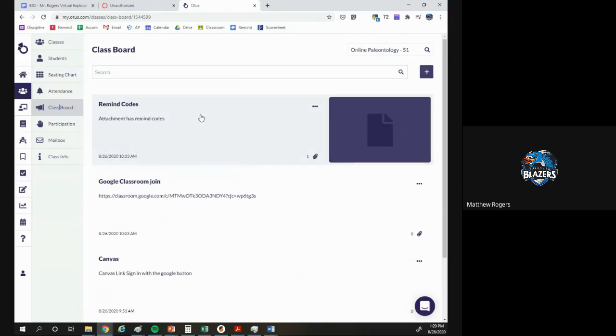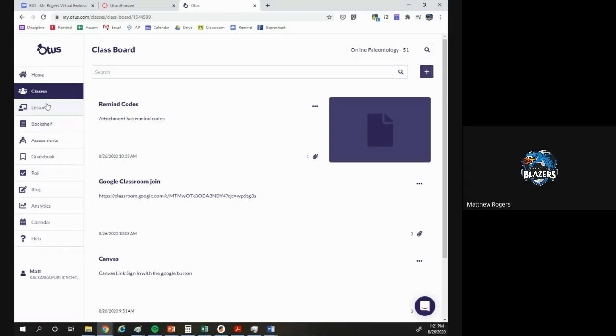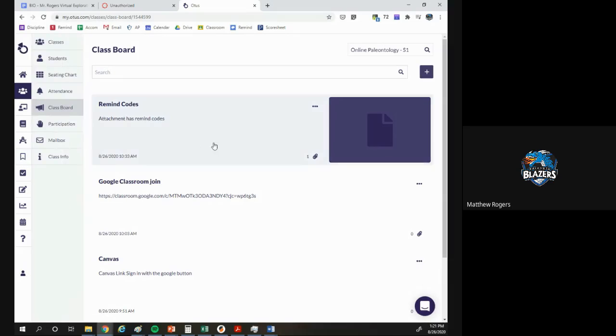You'll notice here that we have a class board. That's where almost all the stuff will be posted and saved. You'll see for me, I can take attendance. I can give you guys lessons, grade books. We can do a bunch of things. This is also a spot where you will be able to see your grades in the future too. But right now, all I care about is class board.